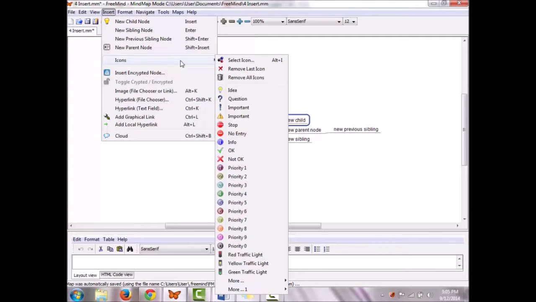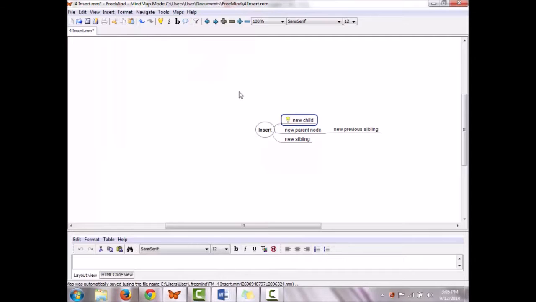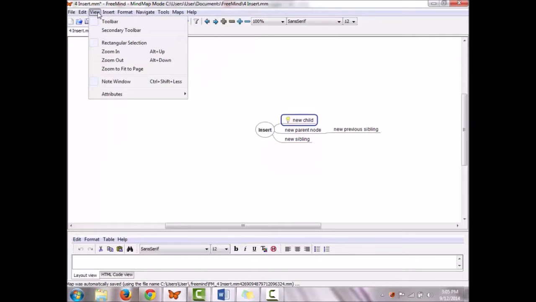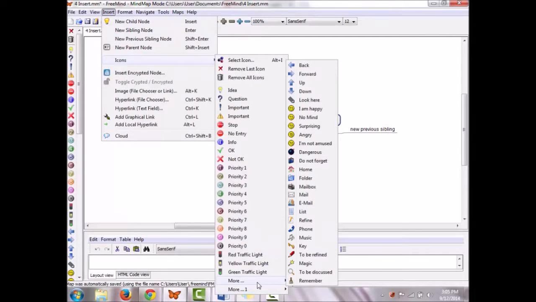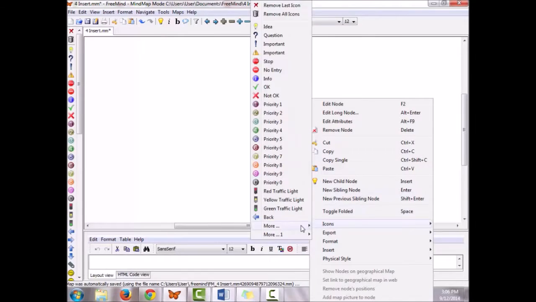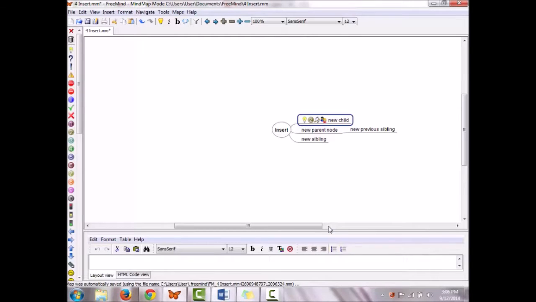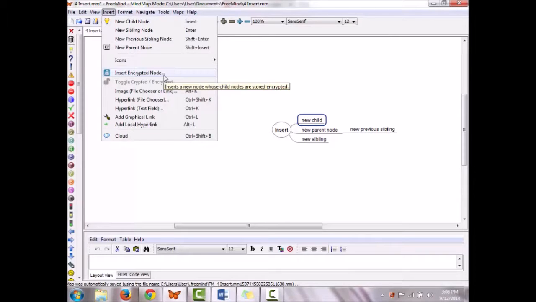The selection of icons you can add to any given text box is quite extensive. If you use icons frequently, you can pin the toolbar open in the View tab. Otherwise, use the Insert tab or right-click to access the icons. The red X will remove the most recent icon added to the node, and the wastebasket will remove all icons added to a node.